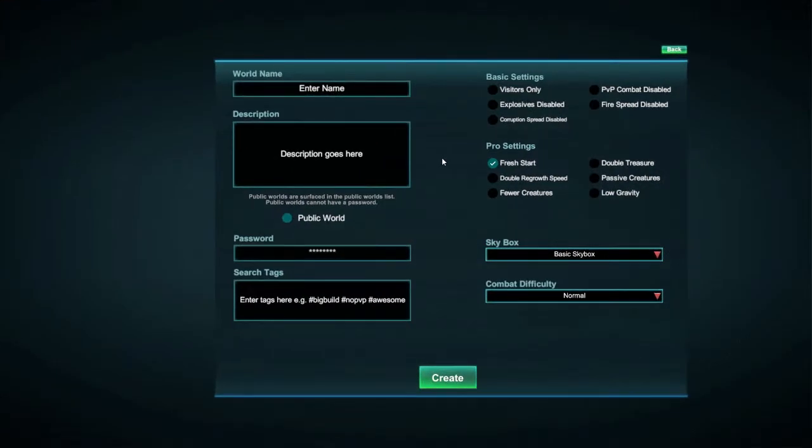World creation. What does this screen mean? World name's pretty obvious, whatever you want to call it. Description, that is readable when somebody clicks on the thumbnail of your world, but it's not searchable.